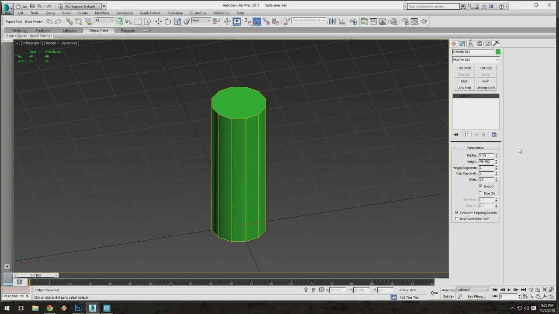And actually, we're going to add a couple more buttons here to the buttons. So go back to this button to configure the modifier.